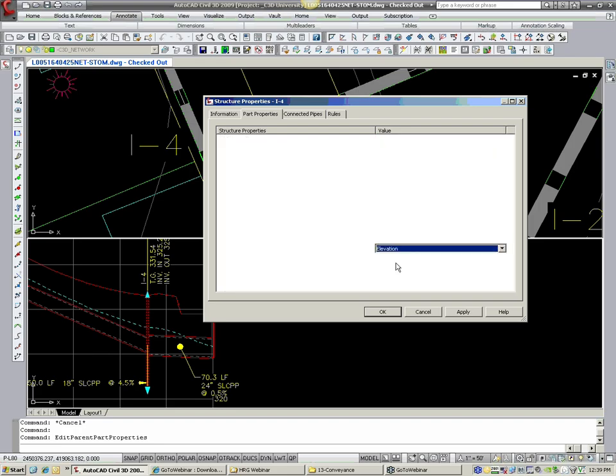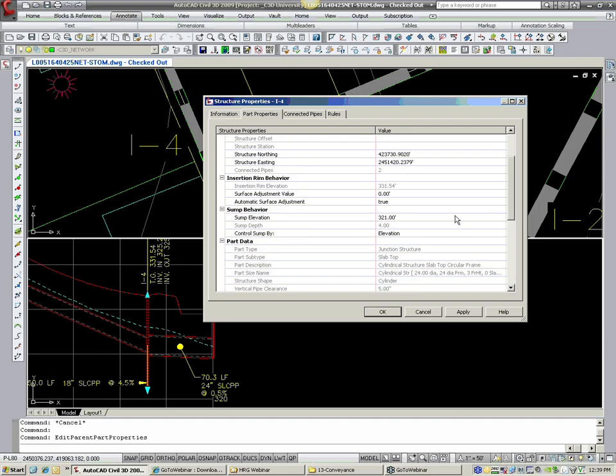If I wanted to set it to a specific elevation, you can see I can toggle that to elevation. Now I can set that to a specified elevation.